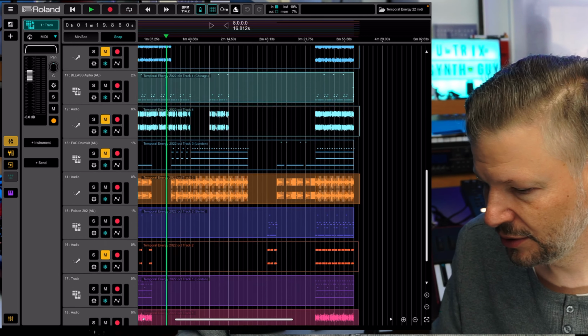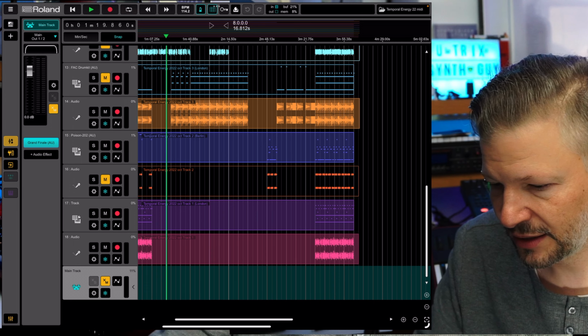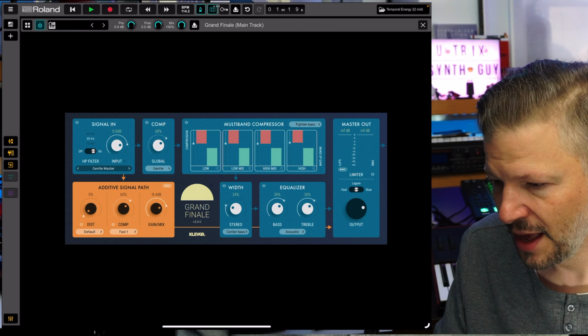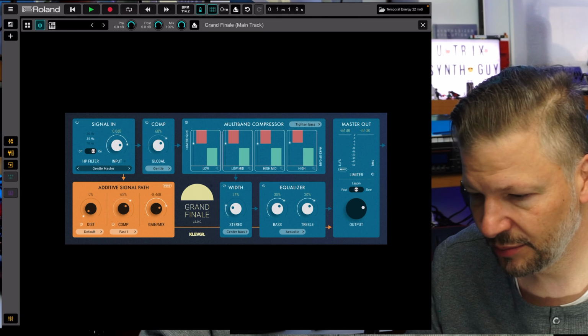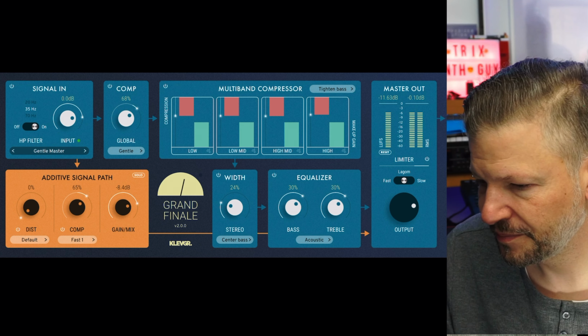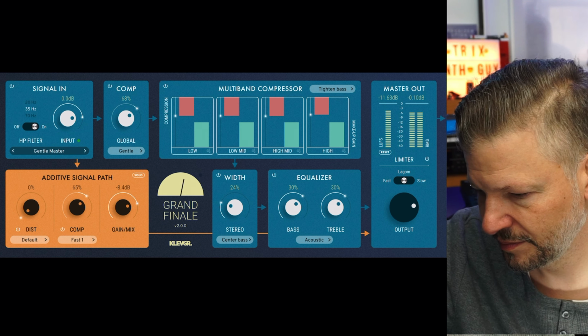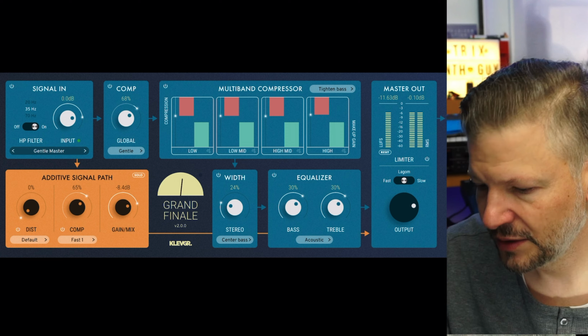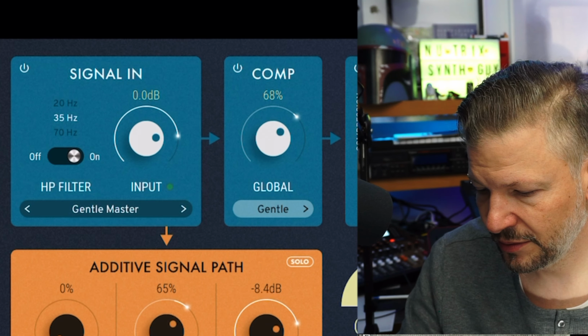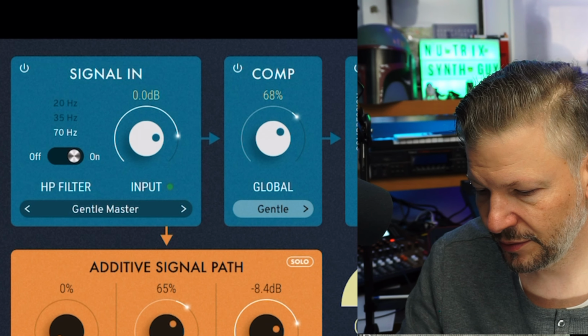Let's actually go to the mastering main track here. You get Grand Finale here. Okay, so what do we see? We see the signal input. So what do we have? We have the signal input here. So you have the filter.